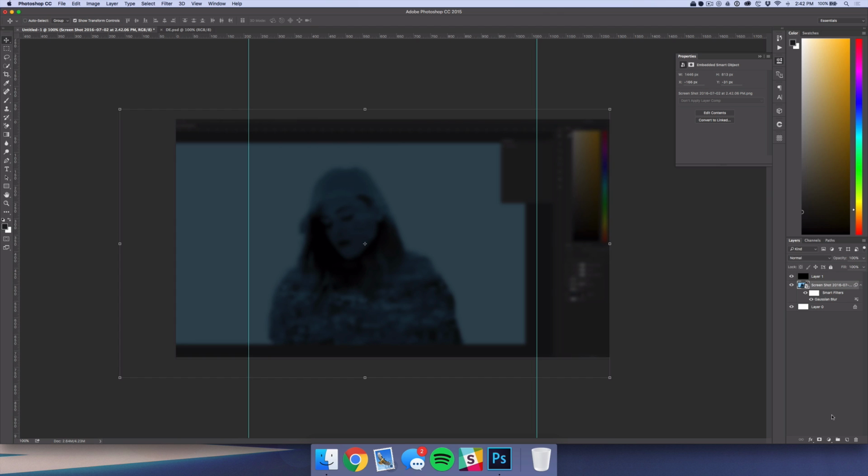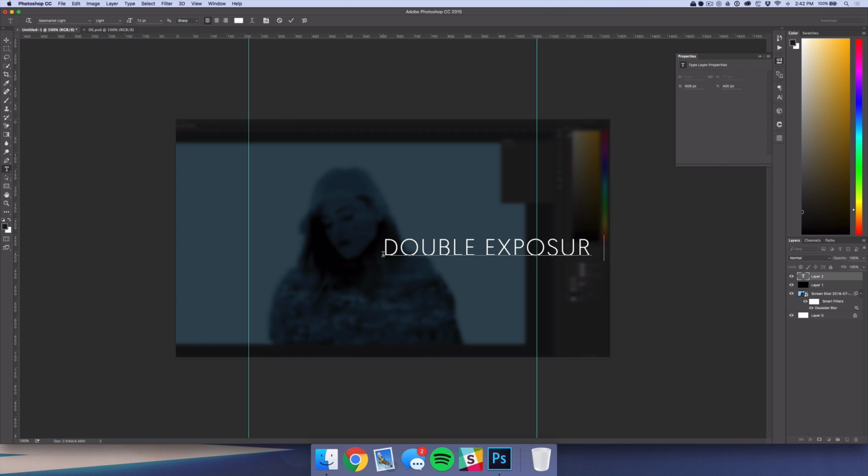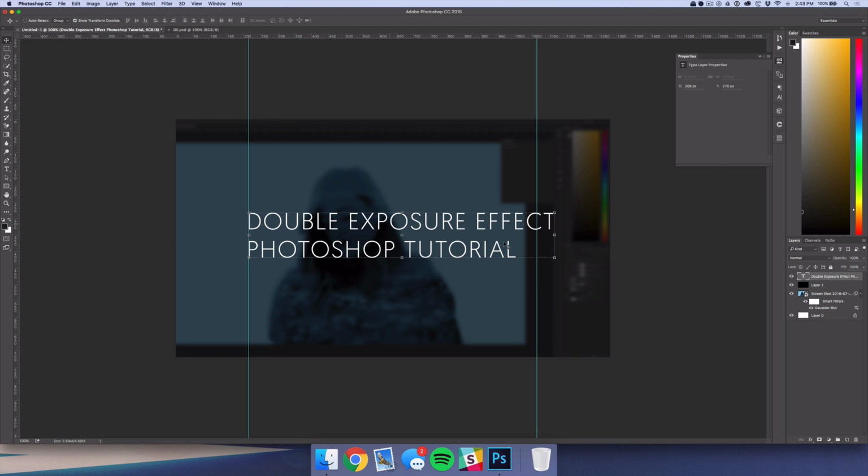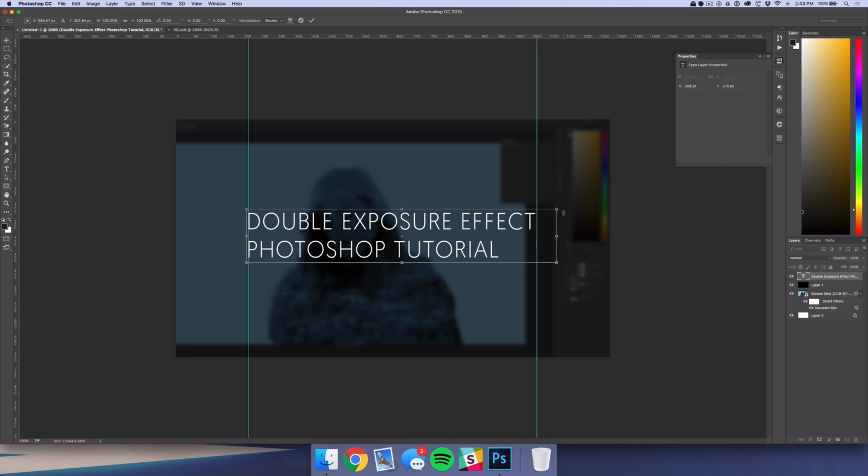You don't want to blur it too much because you still want to see that you're working in an app or whatever you may be doing, but you do want to have some sort of depth of field so that you can focus on the text, which will be the title for our video. So now we can add that text by just clicking in, and I'll say double exposure effect Photoshop tutorial. Now I'll generally align it between these guides, left justify it, and then scale it in from there so it's edge to edge.